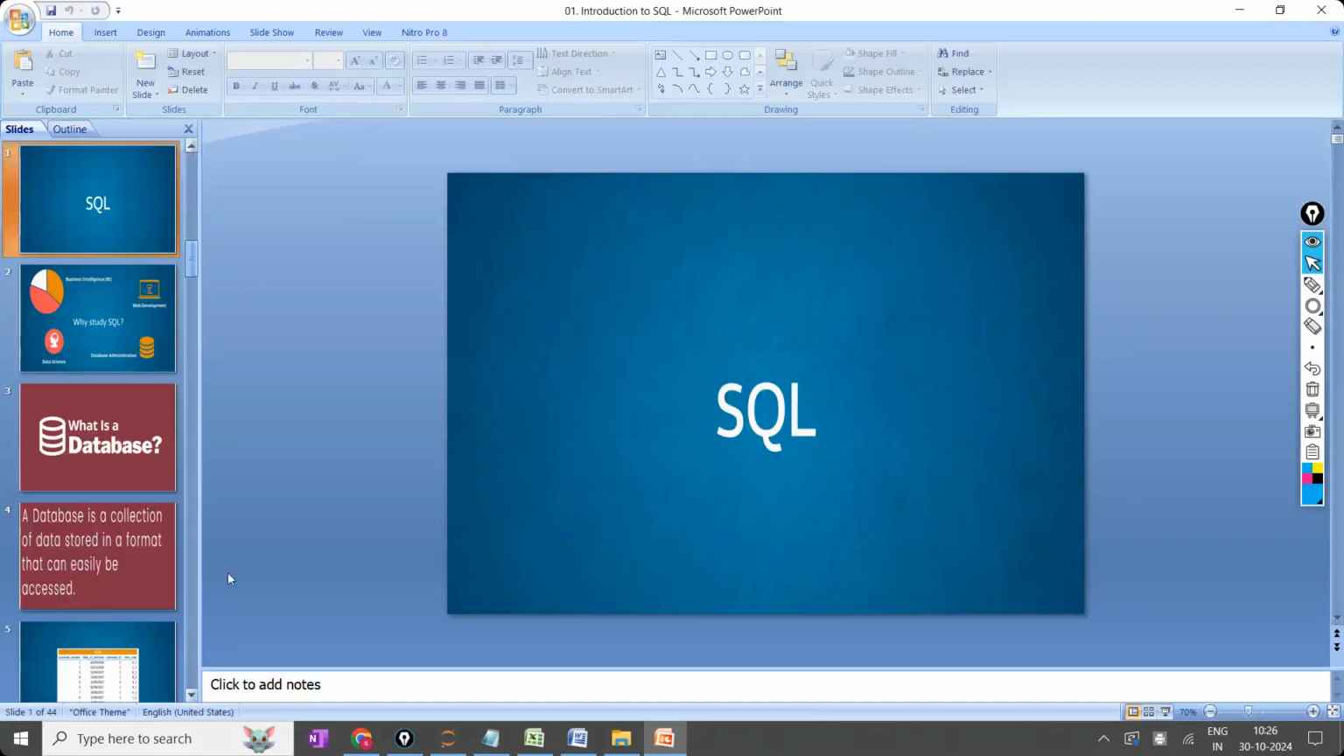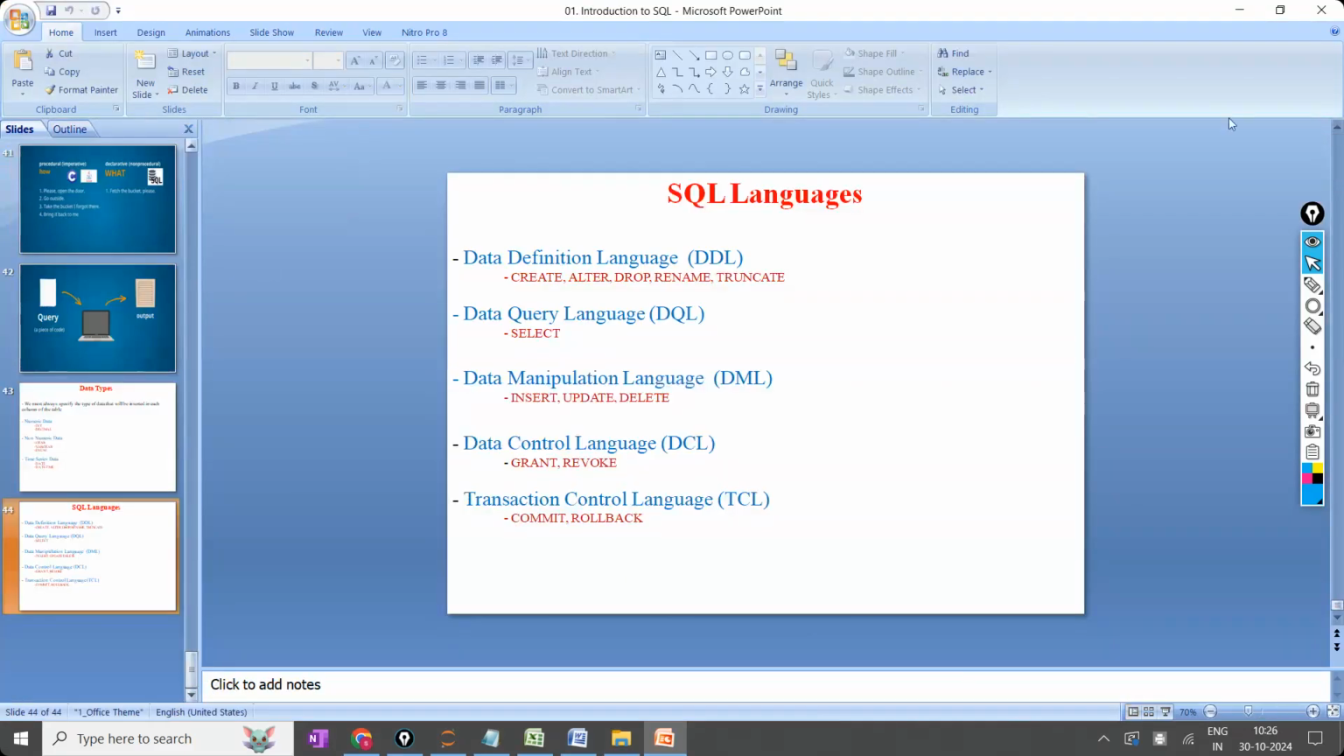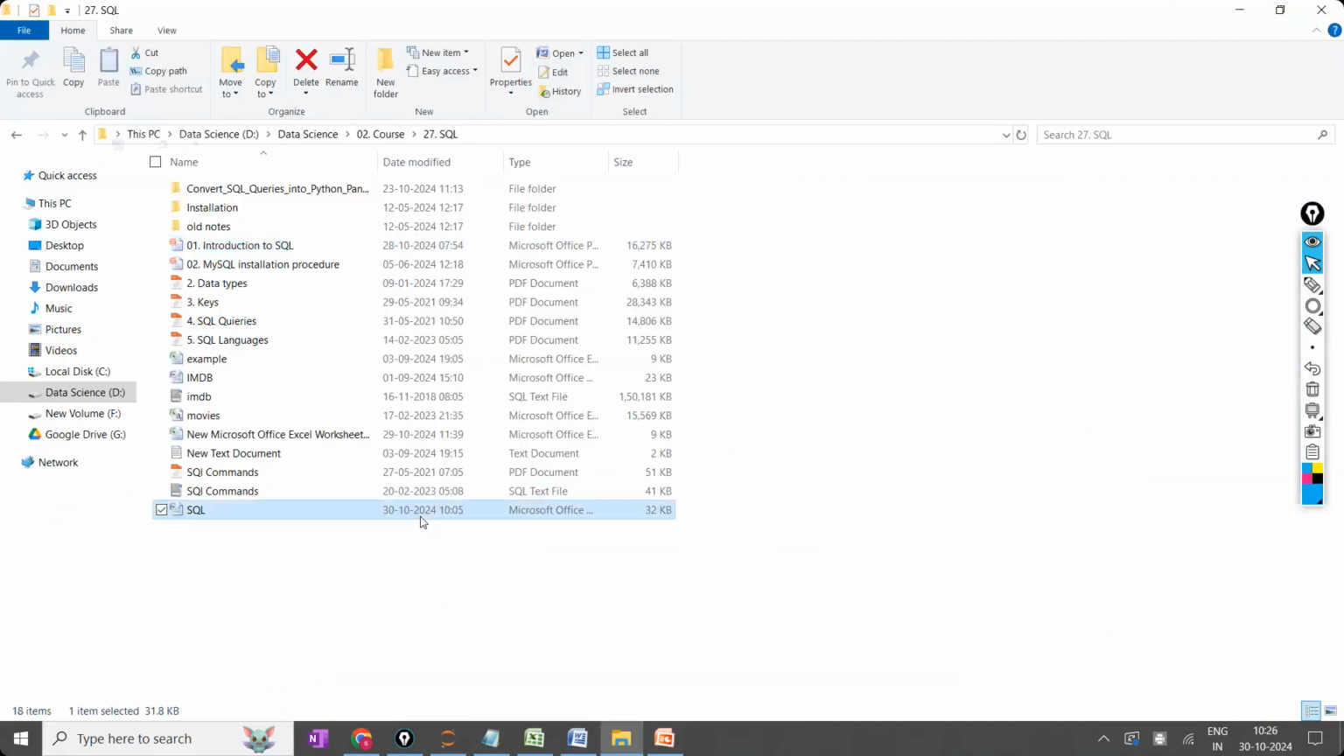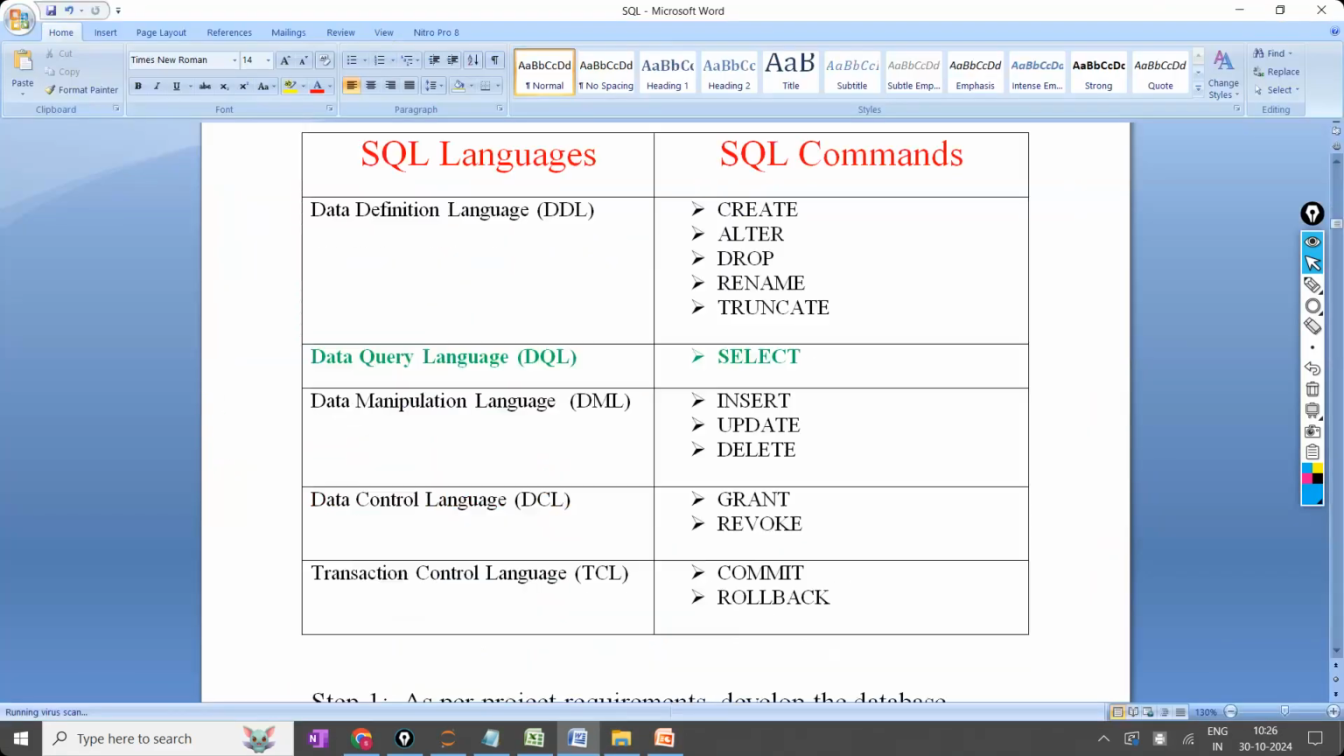So these are the commands, and these are the languages. I'm going to upload the notes, so don't worry about the notes. I'm going to upload the same notes like this, so you can write clearly in your notes what the different languages are and what the commands are. And in tomorrow's class, that is the next class, the day after tomorrow, we are going to execute all the commands one by one, except select.